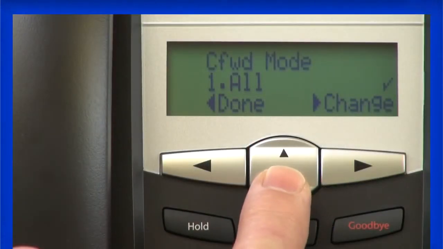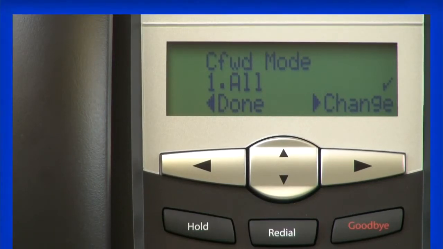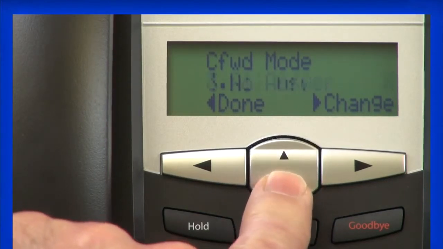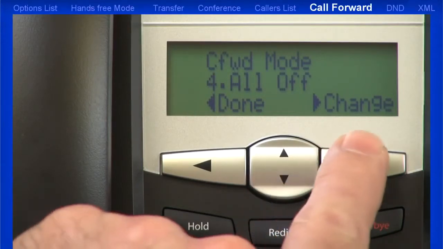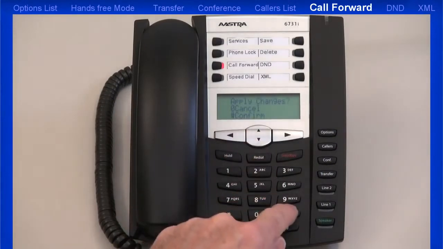Now let's turn Call Forward off. I can go back to my original first menu and turn Call Forward All off. Or I can go to the fourth menu, All Off. This will turn all call forwarding options off. This includes Call Forward Busy and Call Forward No Answer. For this example, I'll demonstrate All Off. I'll highlight all off, then I'll select Change, Done, and I'll confirm with the pound sign.